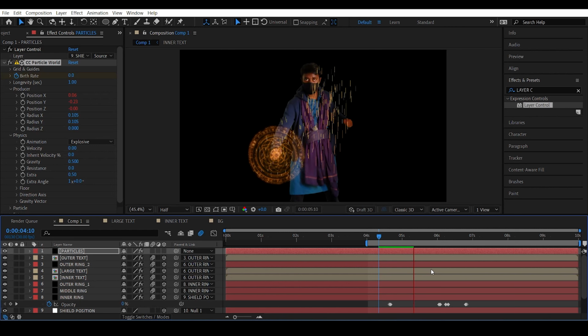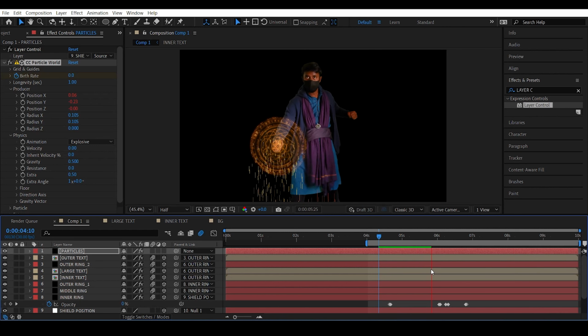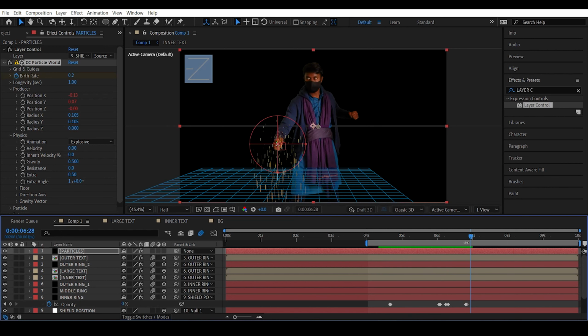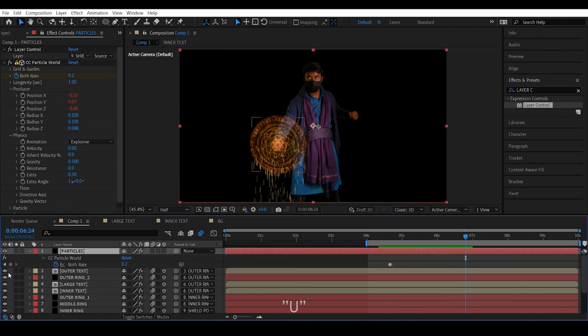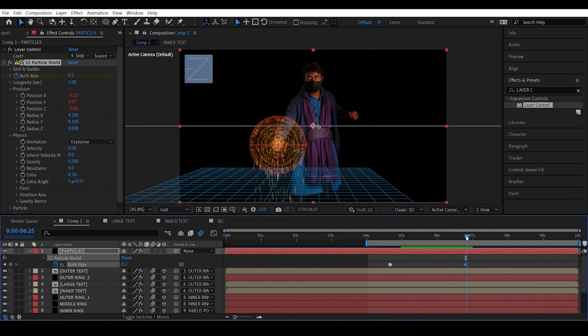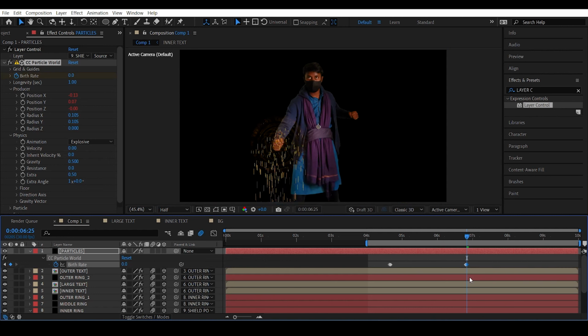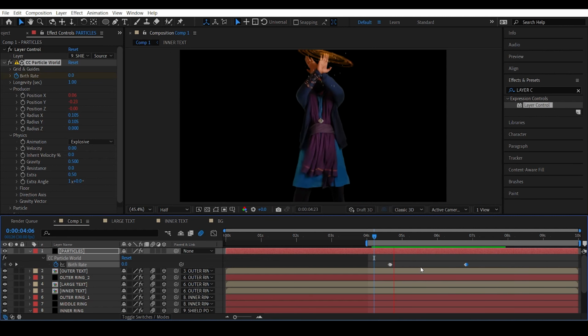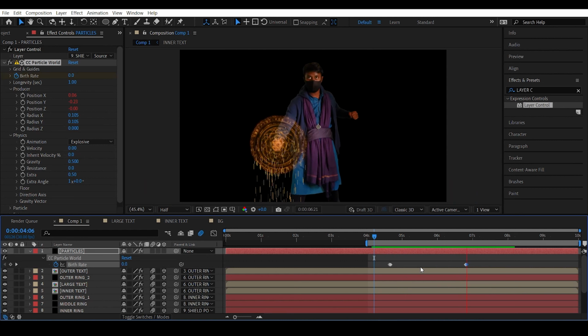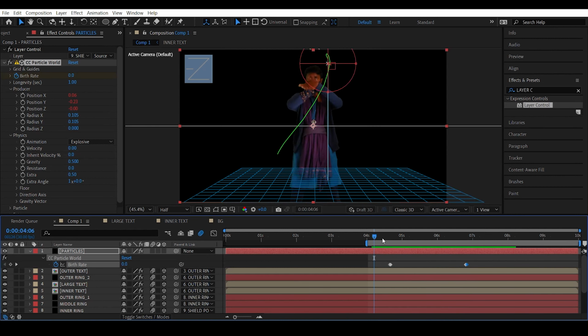Okay, that's looking good. And also turn off the particles when the shield disappears. So add a keyframe, go to the next frame and make it 0. Check this out. Okay, we now have the particles originating when the shield appears and stops when the shield disappears.